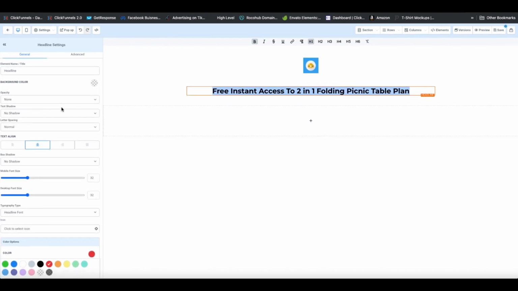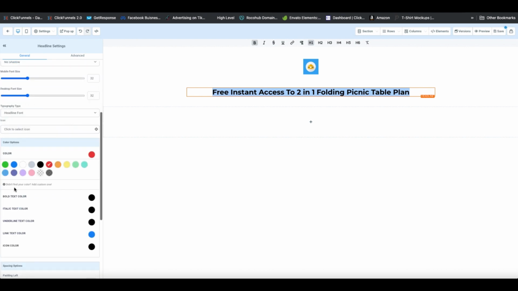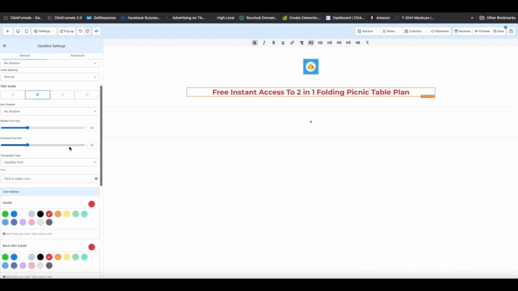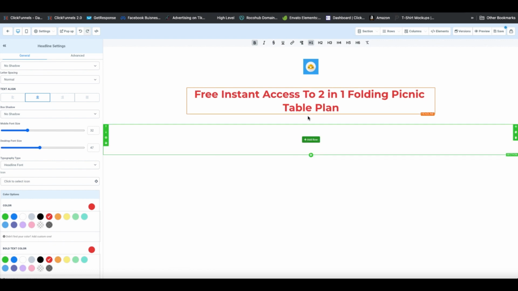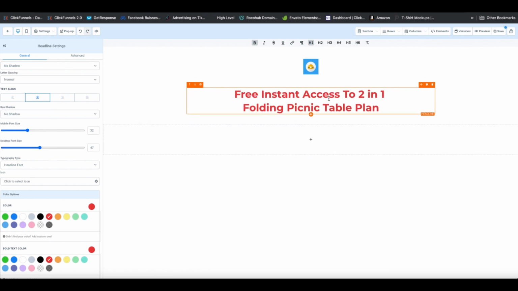Oh wait, hold on. Let me see here. Oh, I'm sorry. That's the icon color. We're gonna do the bold color red, and then we're gonna change the size of this headline. So you're gonna go right here, it's a desktop font size, and then boom, just do that, and then free instant access. So this is for the desktop.